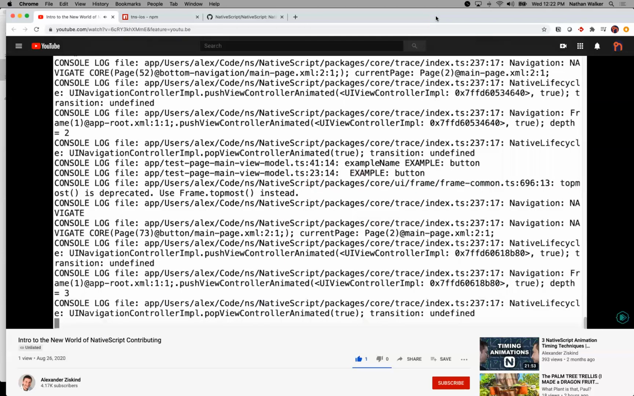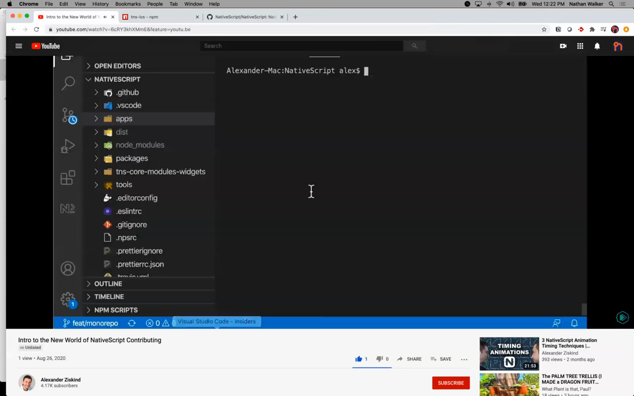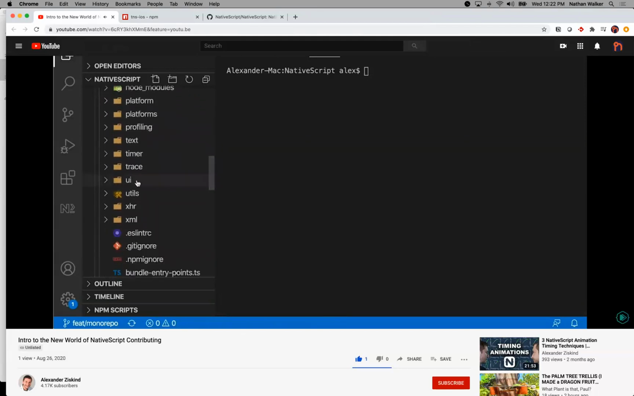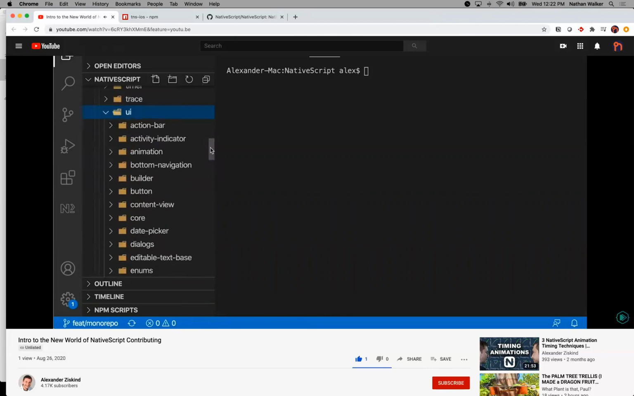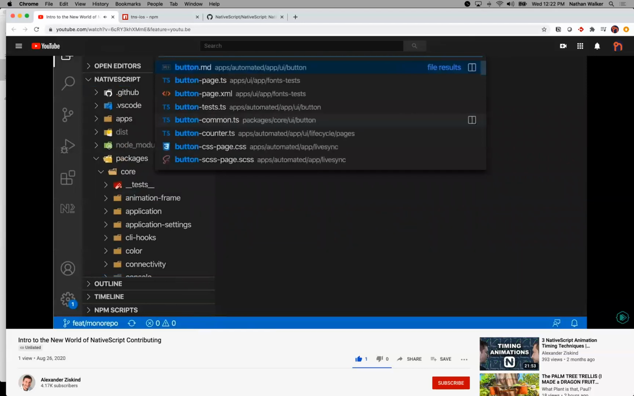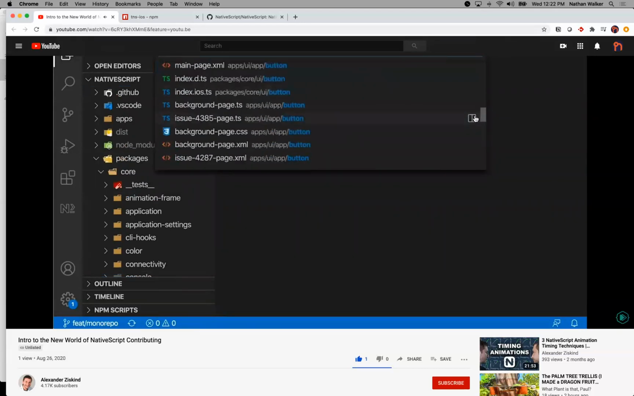I'm going to go back to the code, and I'm going to leave this running because we have live syncing going on in the background. I'm going to open up packages, core. I can go search for a button, and that might be easy to find for me because I know exactly where it is. But I can also press F1 in VS Code and search for button. Here are all the different button related files.